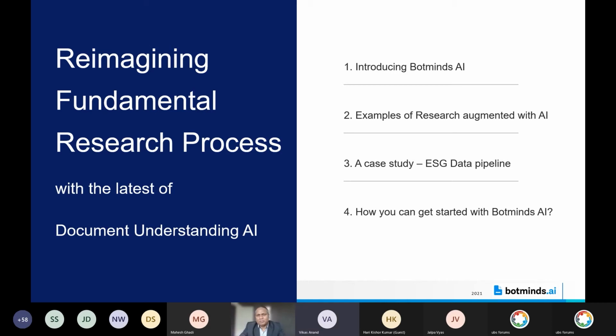Right. So, as I'm saying, I'm planning to divide the keynote into 4 broad sections. First, what we do at Botminds, and a few examples to show how far AI has advanced. Then how it all comes together to develop a modern AI-powered ESG data pipeline, and finally how you can leverage Botminds AI in your enterprises. So that's the broad agenda for me in this keynote.